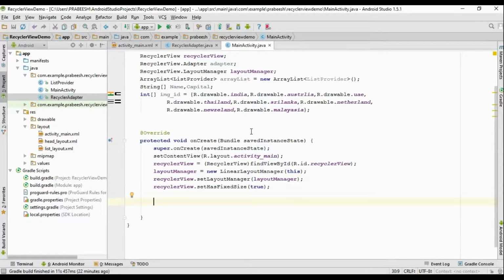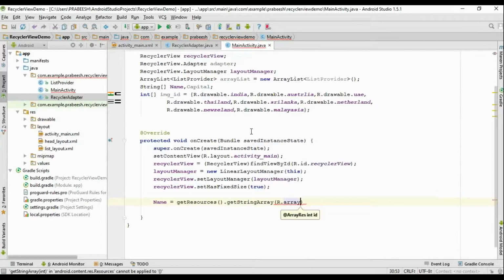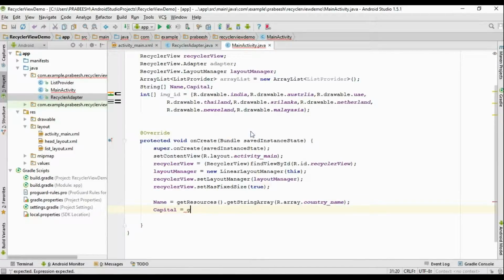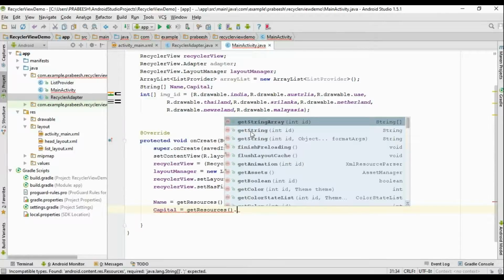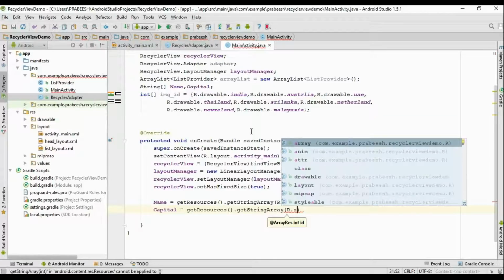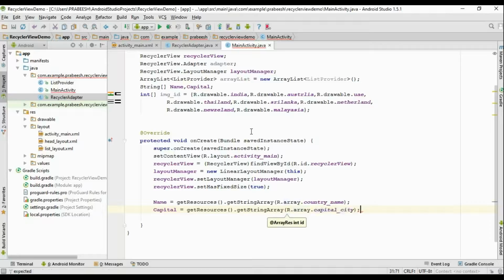Now we have to initialize these string arrays. First one is name. We have to get the string arrays. So get resources dot get string array and use the id R.array.country name. Now get the second array, capital equal to get resources dot get string array R.array.capital city.